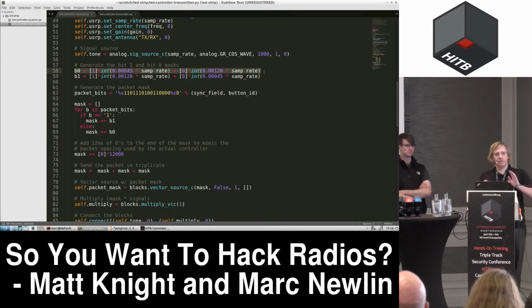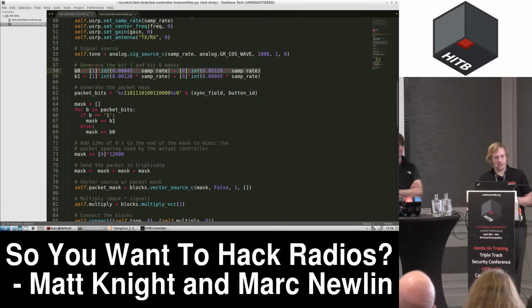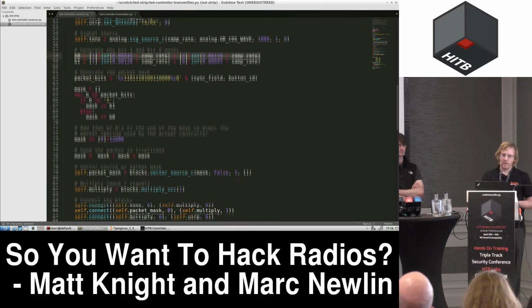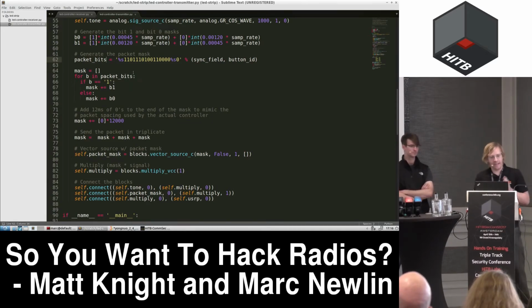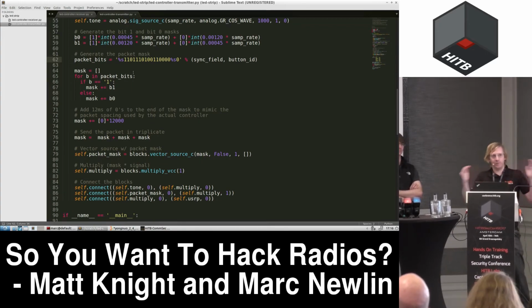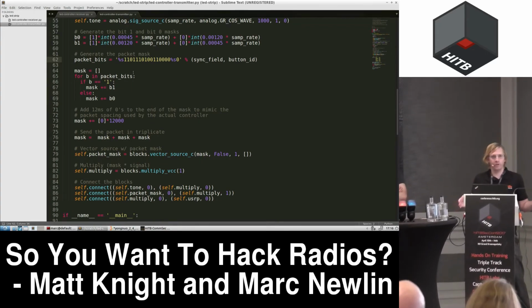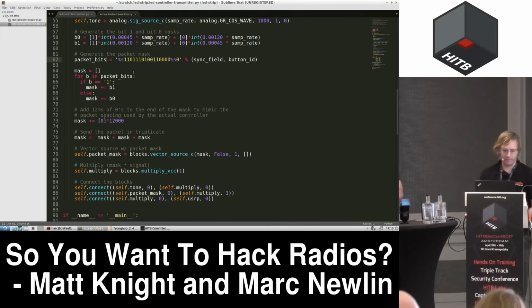And this mask is just 450 microseconds of ones and 1200 microseconds of zeros. And then we have the inverse of that for bit 1. And then we can build our packet here as just a string of ones and zeros. And then we can make a packet mask, which is just concatenating these bit 0 and bit 1 masks, so ones and zeros in this big vector that we can then multiply by the tone to turn it on or off to modulate this data.